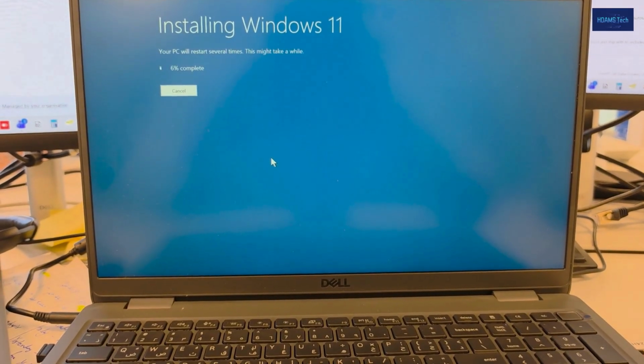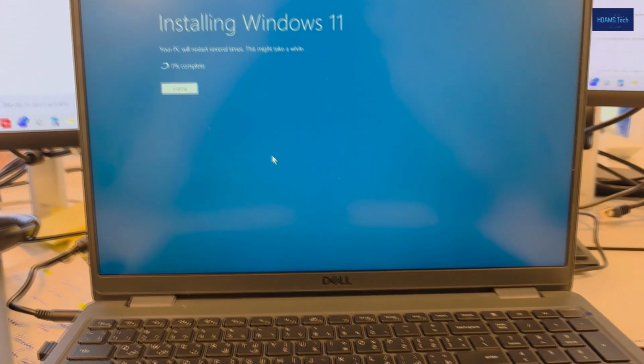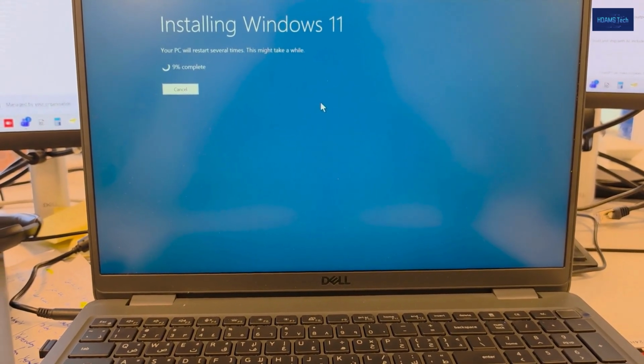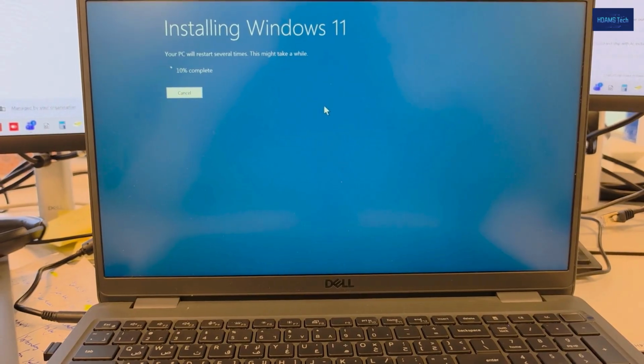So these are the simple steps to install Windows. After the installation you can proceed with the further steps, and you can log into the user.